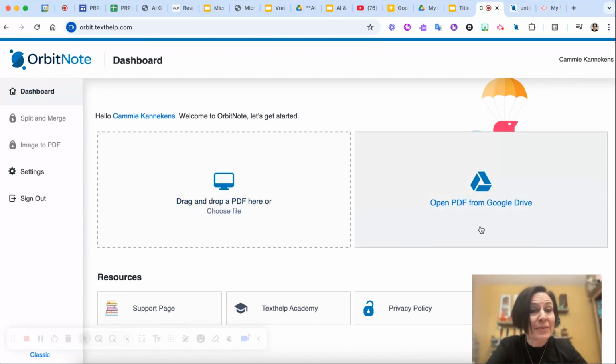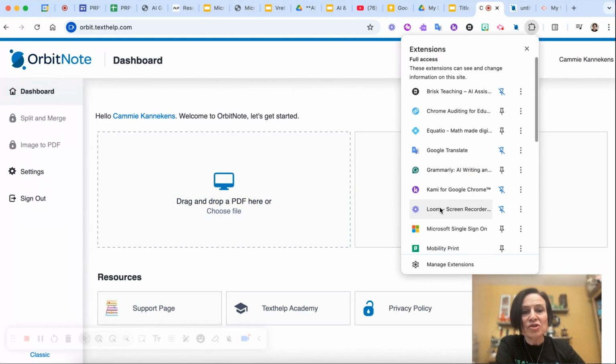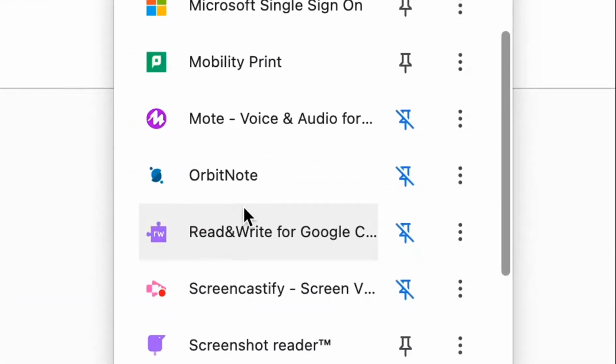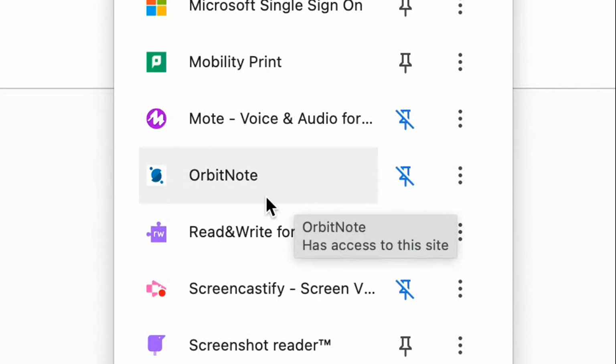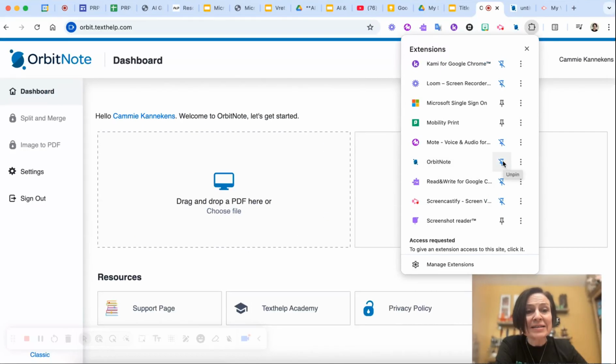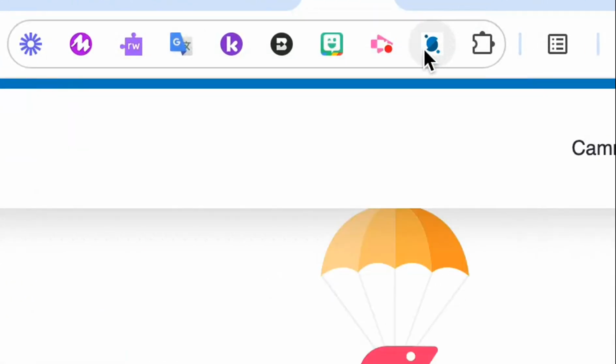From there, you can open a PDF from your Google Drive. It'll prompt you to log into your Google Drive, or if you're on a desktop, teachers, you can drag and drop PDFs into here. A second option is to come up to the extension launcher. When you click on that, you should have OrbitNote in there. It will probably not be pinned, but it should be in for our school district. It should be available. If it's not, you can go to the Chrome Web Store and get it there. If you want it to appear in your toolbar, you can pin it, and then it will show up in the toolbar at the top.